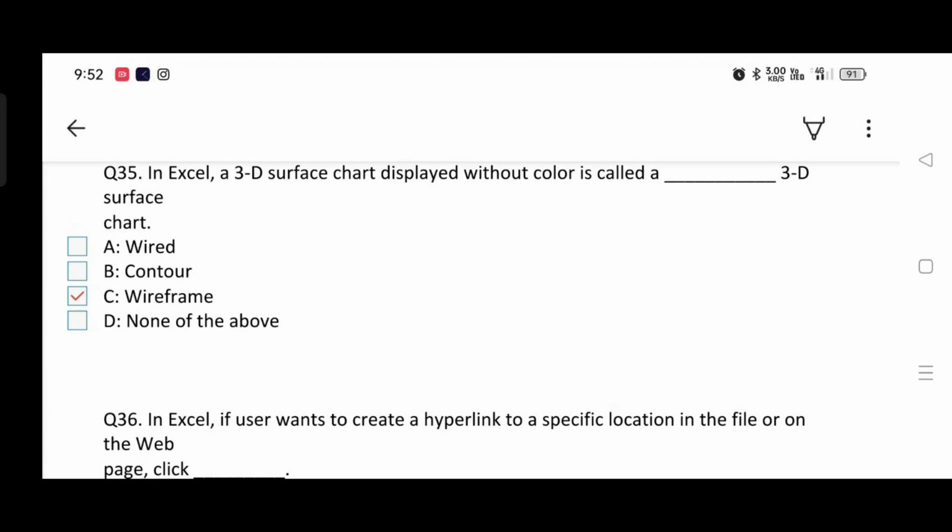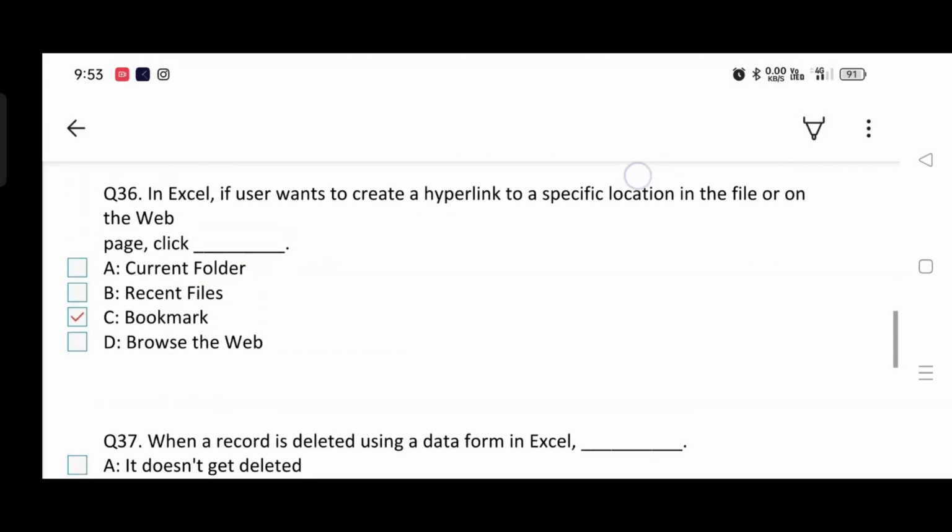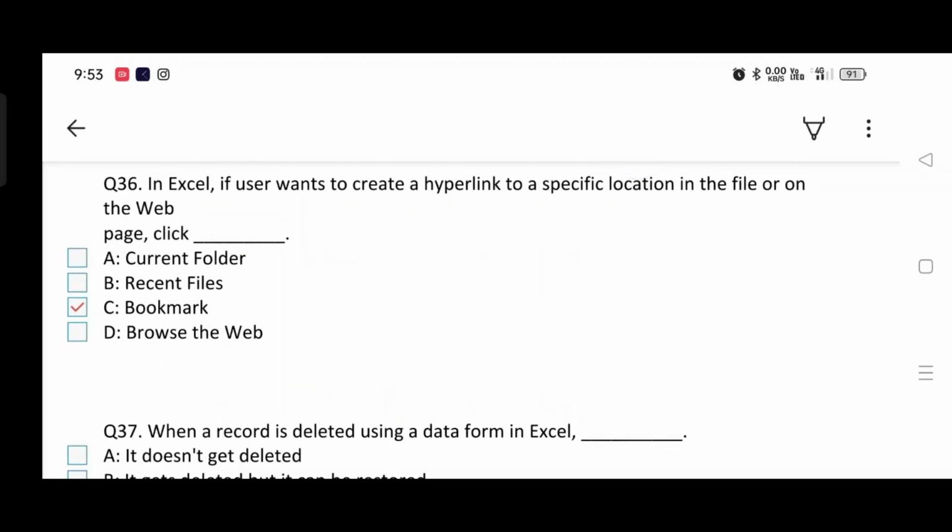Question 35. In Excel, a 3D surface chart displayed without color is called a dash 3D surface chart. Answer is C. Wireframe. Question 36. In Excel, if user wants to create a hyperlink to a specific location in the file or the web page, click dash. Answer is C. Bookmark.